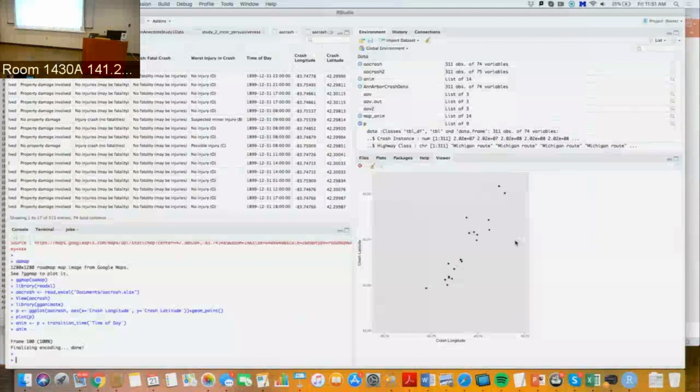Honestly, I would try closing RStudio and restarting it. Okay, that might be helpful. If not, I'll come over. I had to do that a couple times.